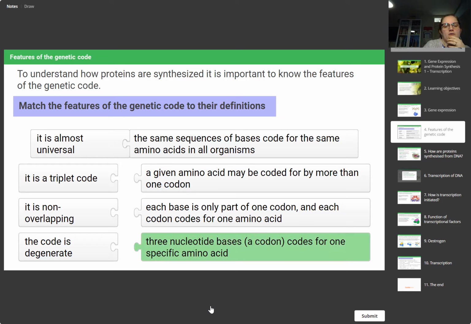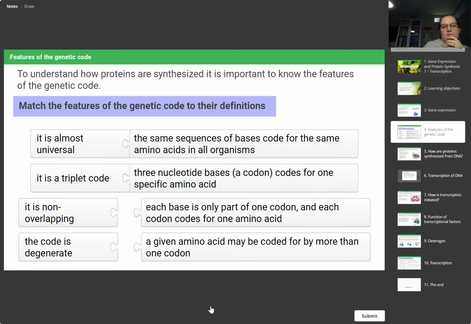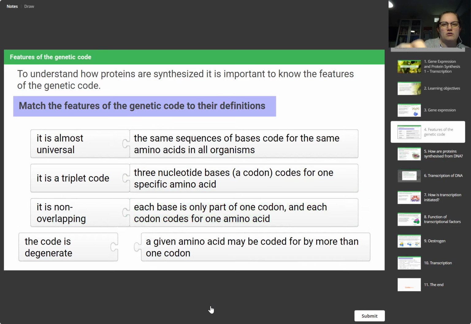So triplet code means that we've got 3 nucleotide bases, and when we have 3 together, we call it a codon. These code for one specific amino acid. It's non-overlapping. What we mean by this is each base is only part of one codon, and each codon codes for one amino acid. I'm going to show you what I mean by that now.